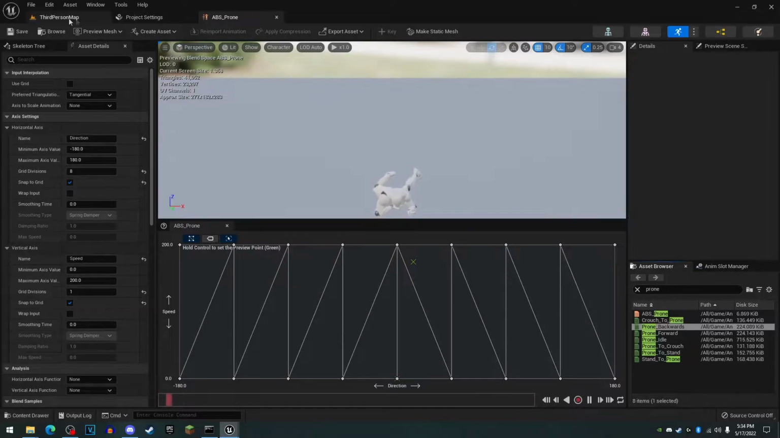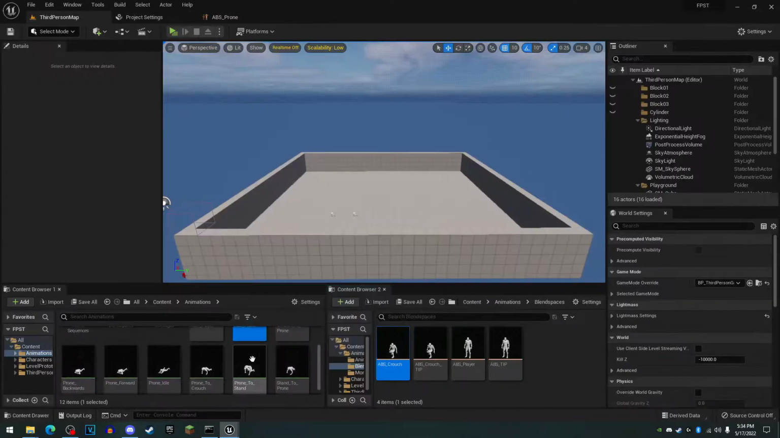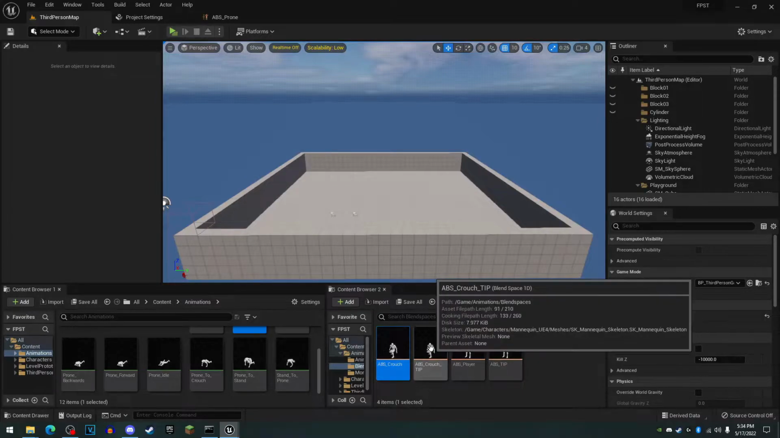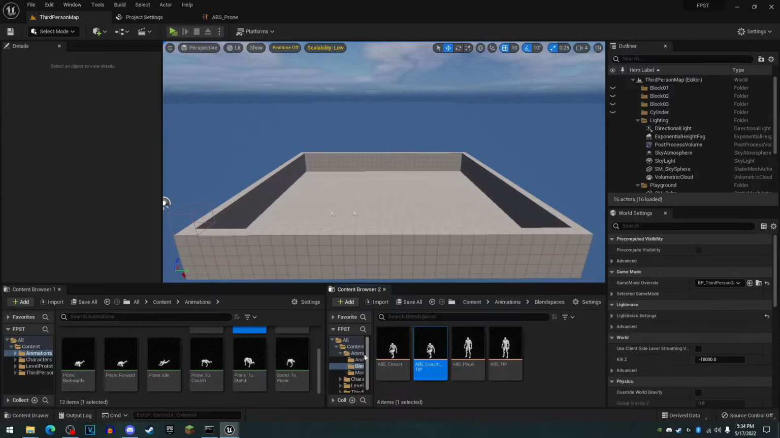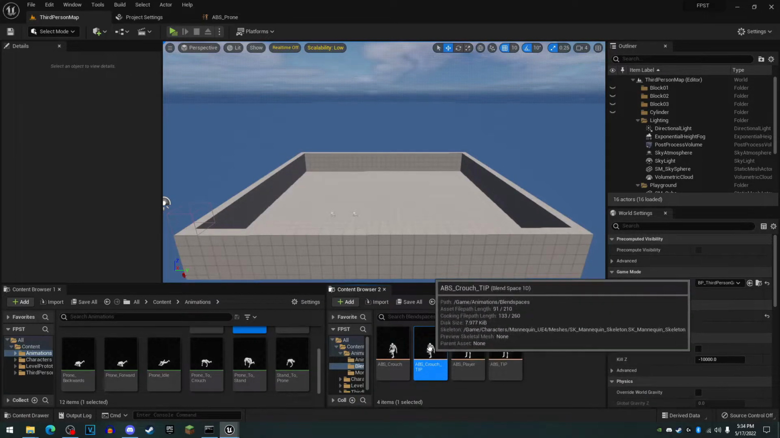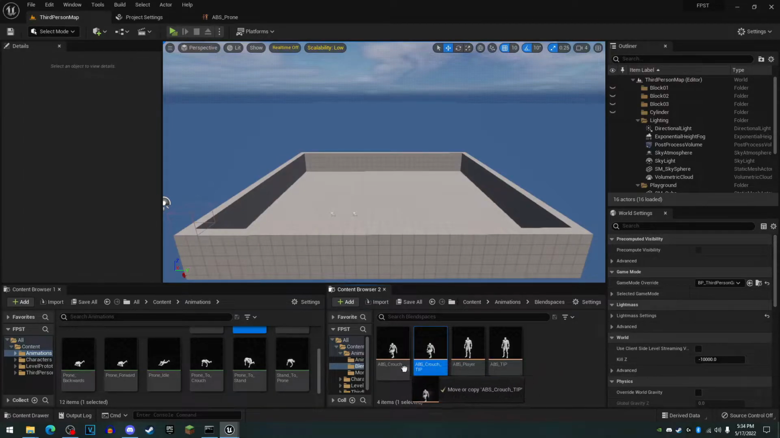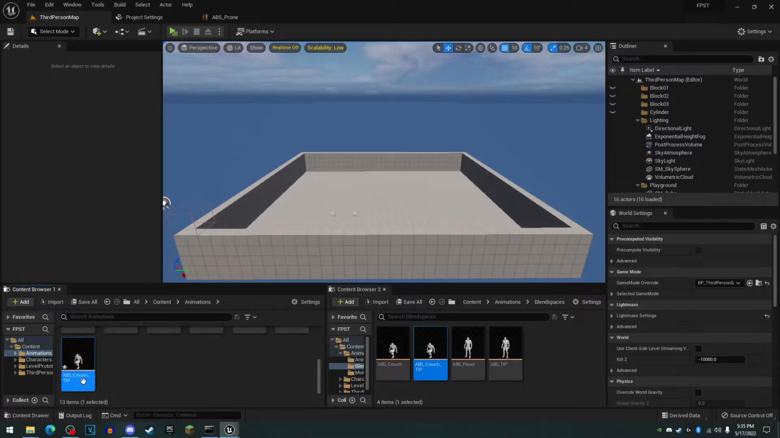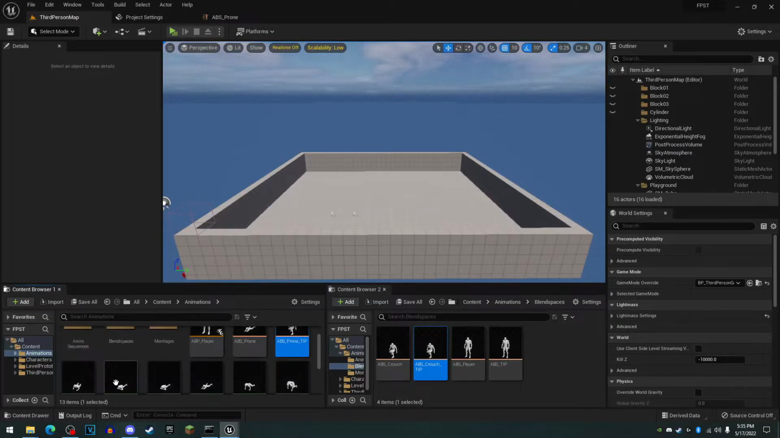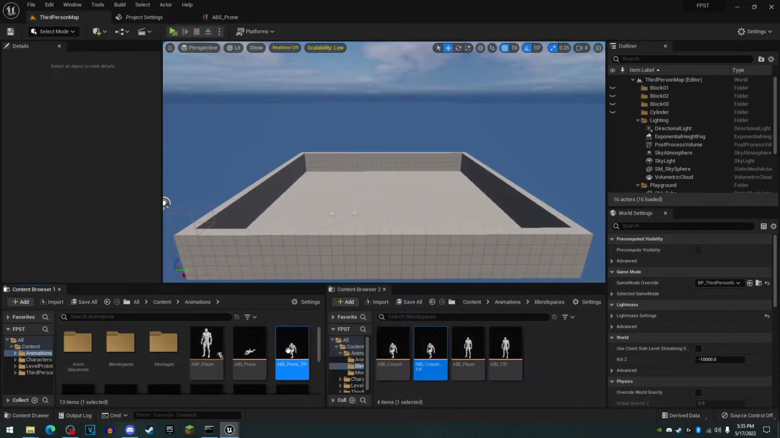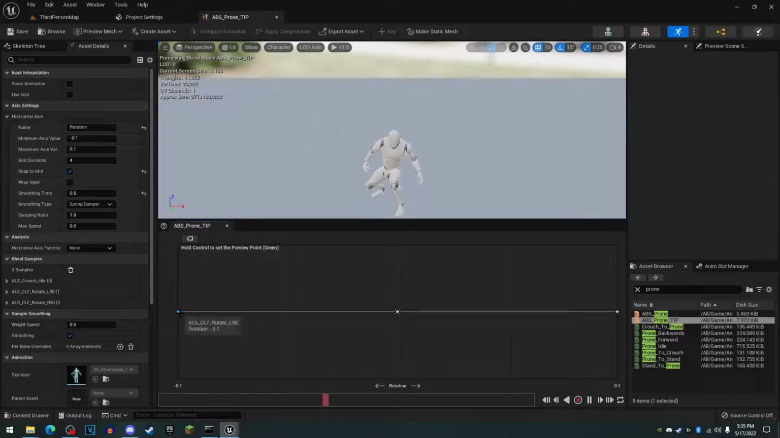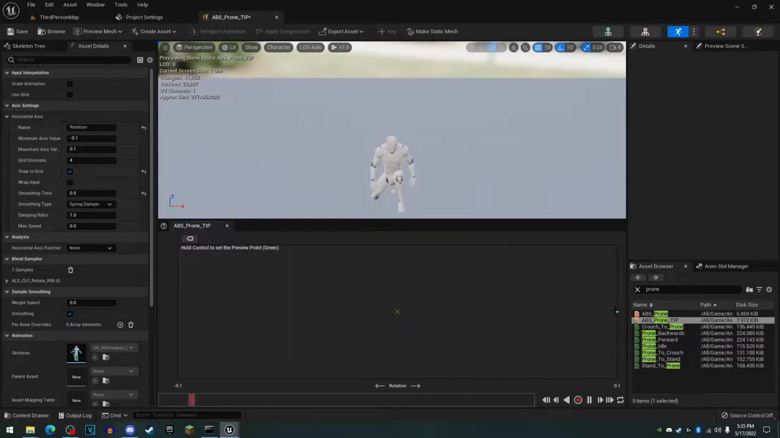I'm going to save this. And again, we're going to need another blend space, and this one's going to be a blend space 1D for the turn in place. I'm going to once again just duplicate the one for crouching, so just copy it over here, and I'm going to call it prone turn in place. Just rename it to prone. And we can delete the crouch stuff here.